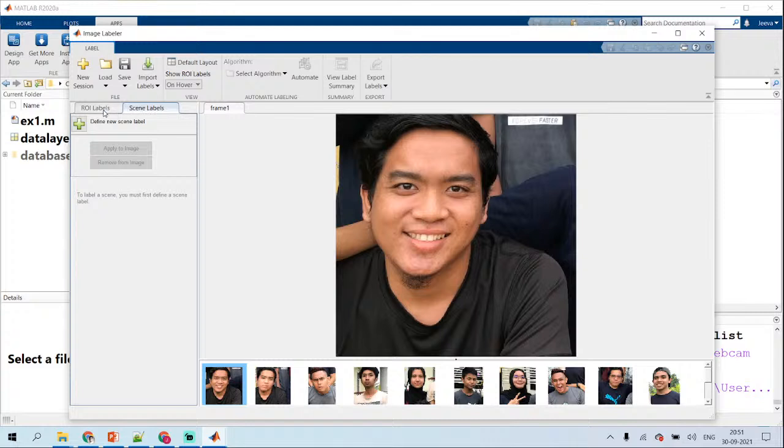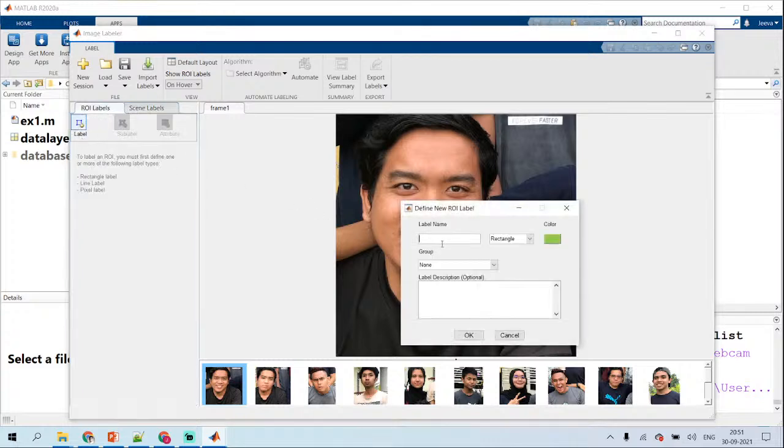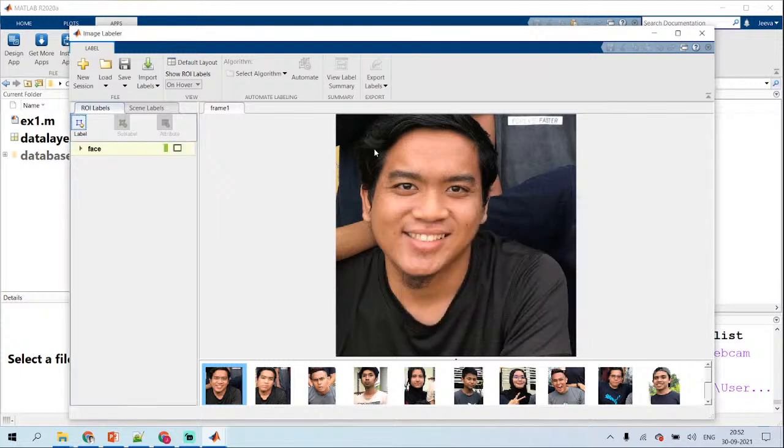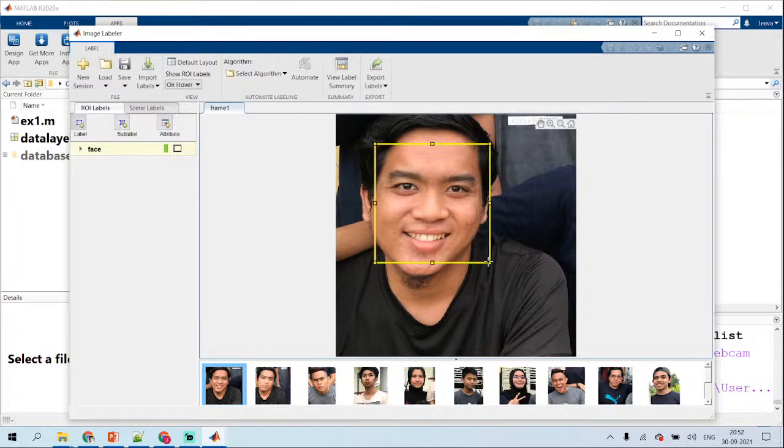The ROI label gives you the option to choose a rectangle label, line label, or pixel label. First I'll show you the rectangle label. You give any name, like I just give the name face and click OK. I just crop. This is one type. Right click, I just delete this one.